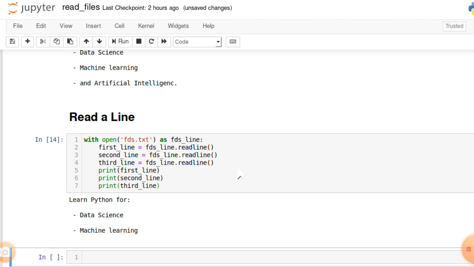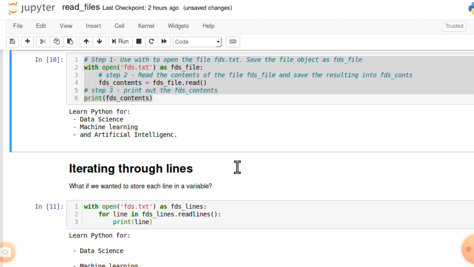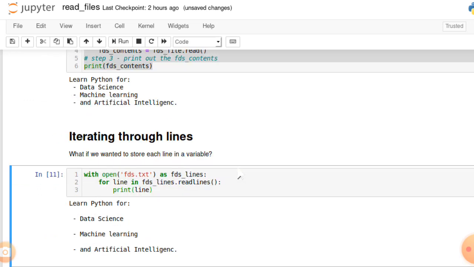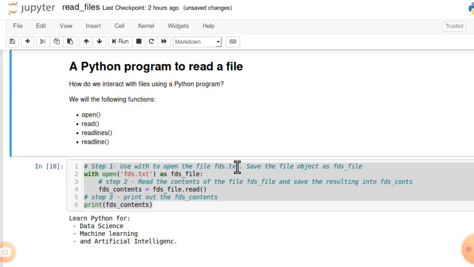This is how you interact with files using a Python script. How can we read the whole document? How can we iteratively print line by line, and how can we read a single line from our document? This is all about today's lesson.